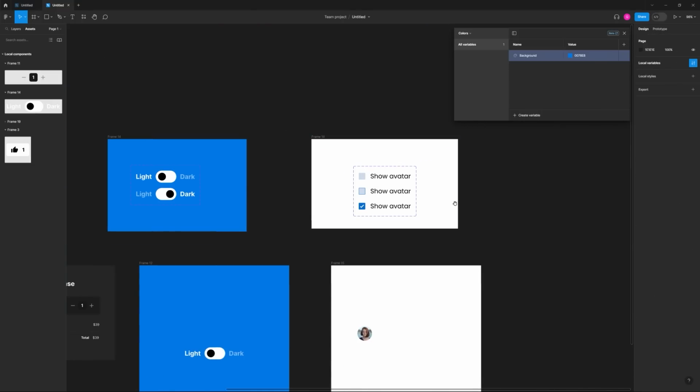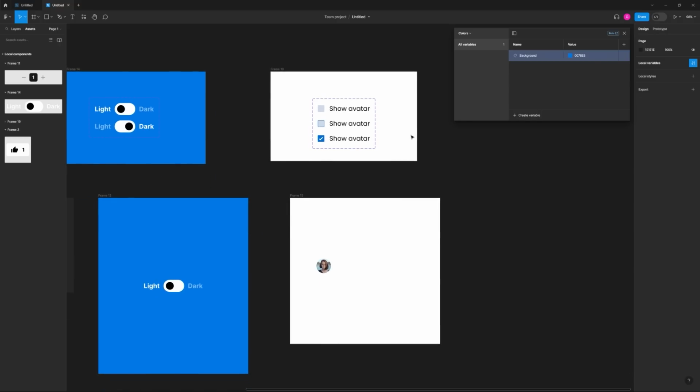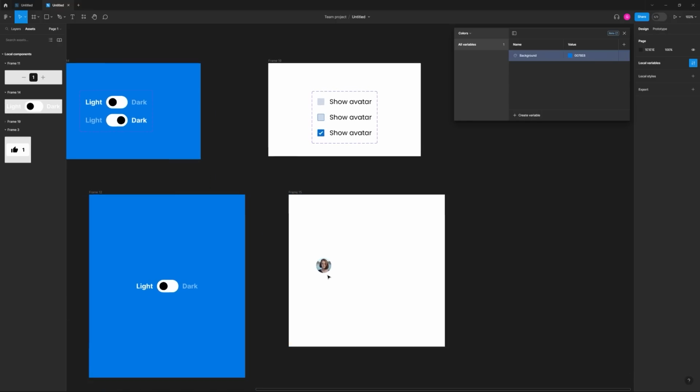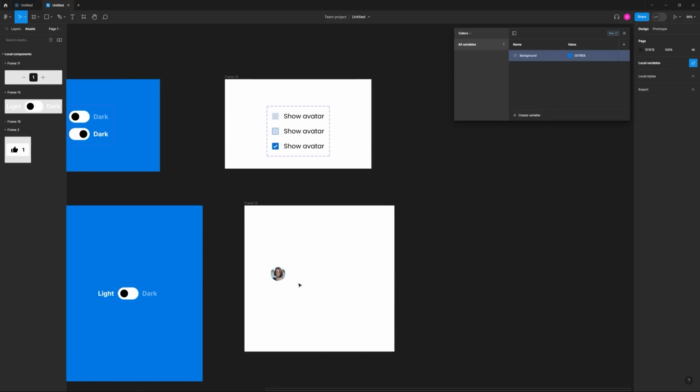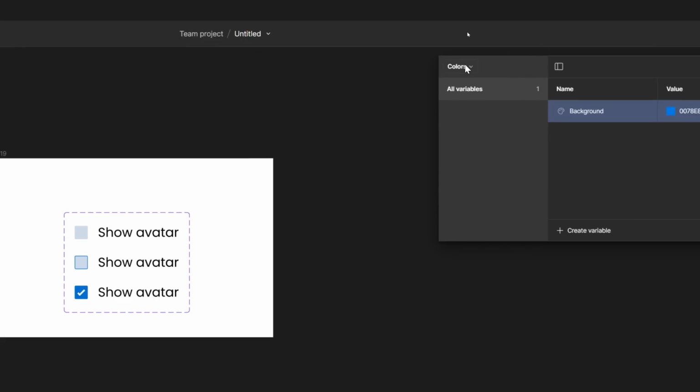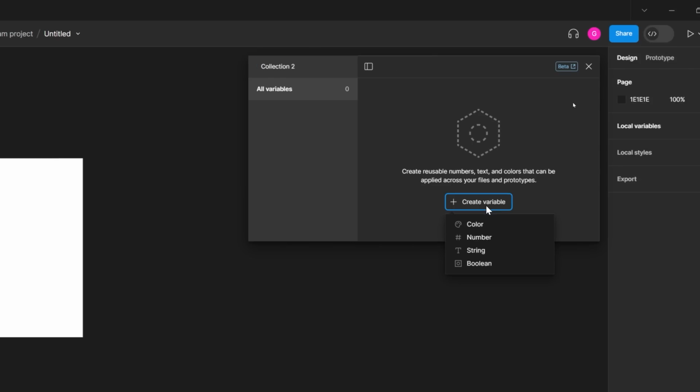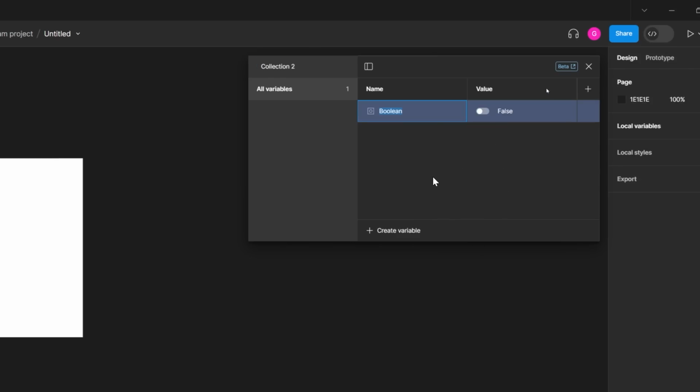And what we want to do is toggle on and off the visibility of this right here. And we're going to also do it with another text layer as well that's not pictured. So we could do this with the use of a Boolean value. So to do that, let's create a new collection up here. So we'll do create collection, create variable, Boolean, which is true or false. And we'll just call this show avatar, I guess. So we're going to make this true by default, show avatar.